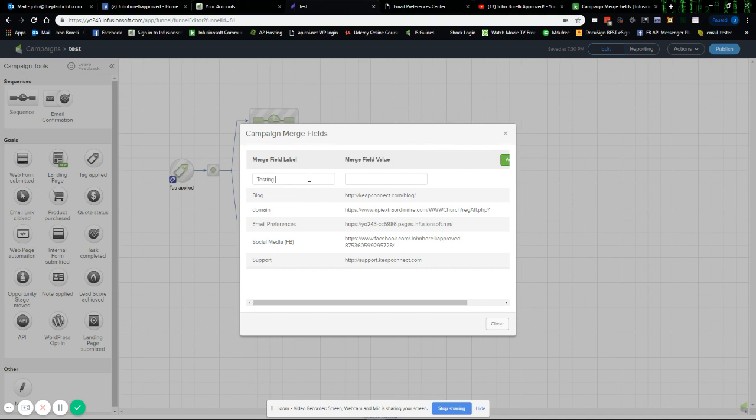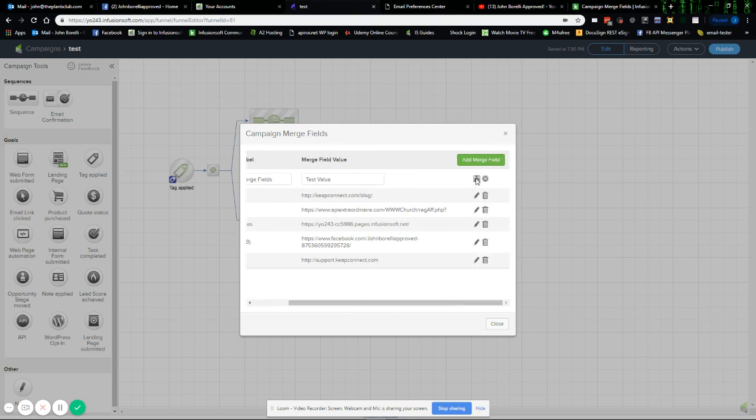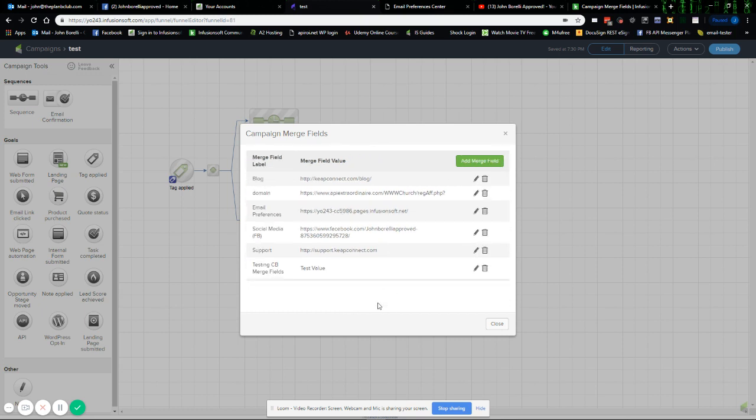Testing CV merge fields and test value. And as you can see, I've done this with a number of other ones. And then you click the save button, the little disc here. And I have some for domain name, for email preferences center.